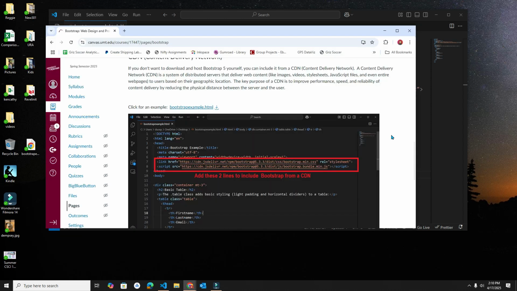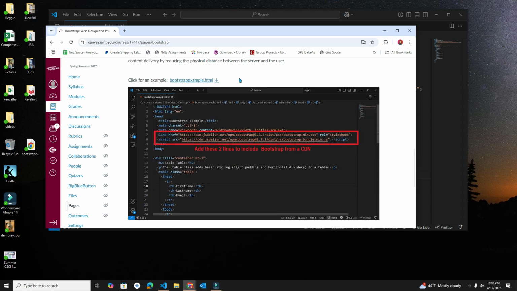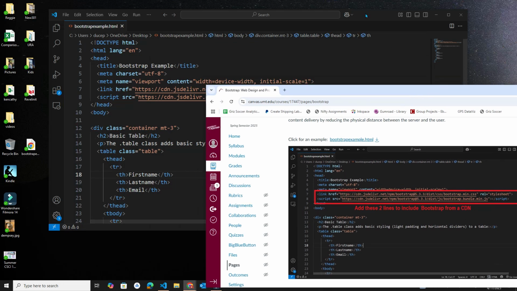If we want to use Bootstrap from a content delivery network, we need to include these two lines in our HTML source code. And you can see they're in the head element. This first one is referring to a style sheet, and the second one is referring to JavaScript. So let's take a look at this example. I have it right here in Canvas if you want to download it. I'm going to show it to you right here.